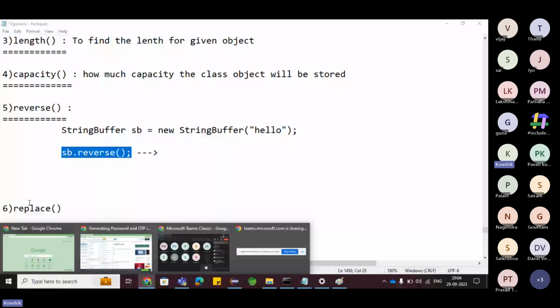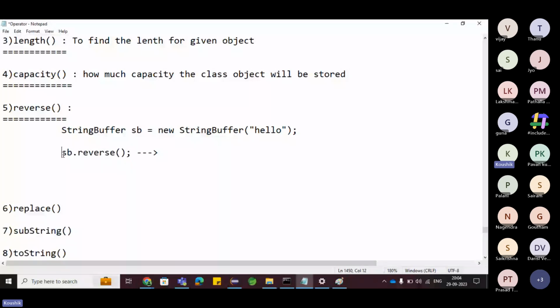When this line is executed, it will modify. Only because StringBuffer is a modifiable object. So StringBuffer is a changeable object, so only this string gets modified. The first line, sb represents hello; coming to the second line, sb represents olleh. This is the output we'll get when applying the reverse method.